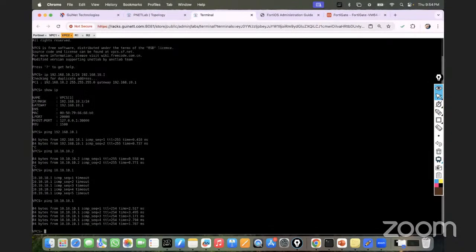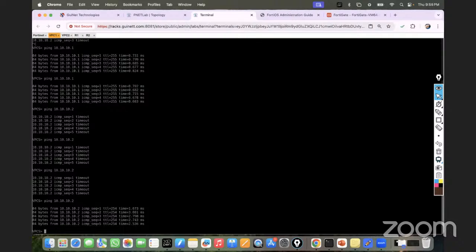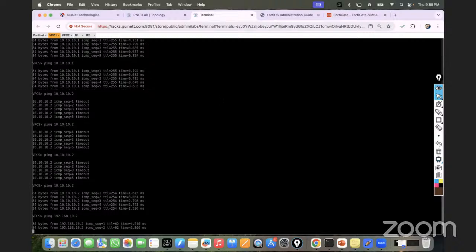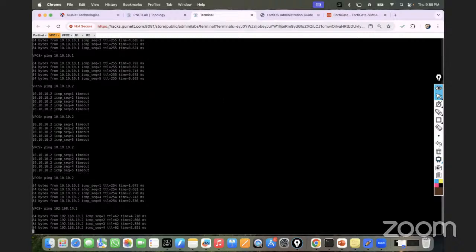Let me see whether I'm able to ping or not. Let me go to VPC1. I didn't check the ping, right? So 192.168.10 dot, what is the IP address? See, it is pinging. All right, clear?